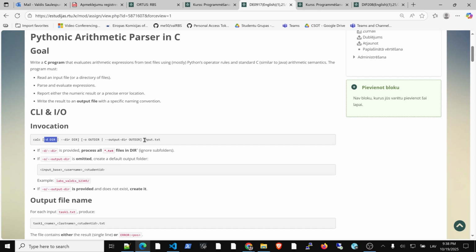Obviously it should also take input text, which would be a single file. If D is provided, you process all the text files in the directory. No subfolders needed. If there's no output specified, you create an output folder with your base, meaning input, your username, and your student ID, like labs, valdis 1, 2, 3, 4, 5. If an output directory is provided and it doesn't exist, you create it.